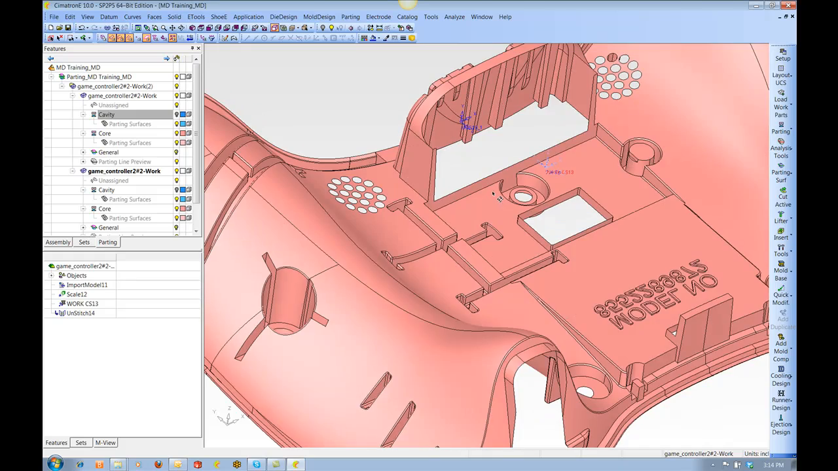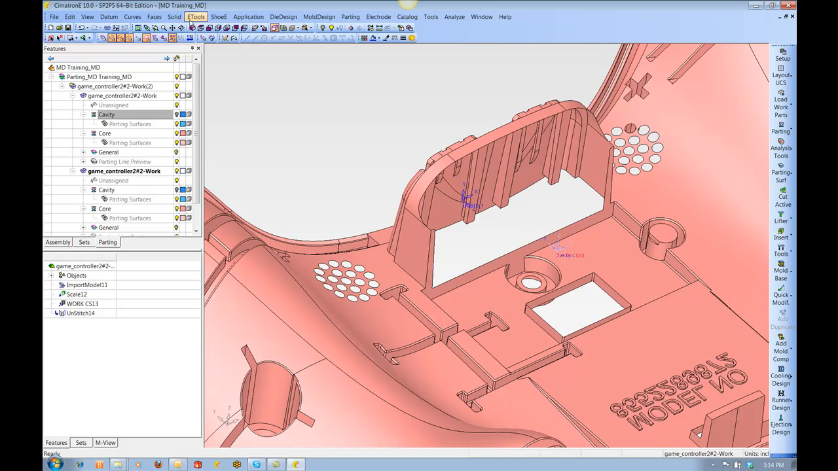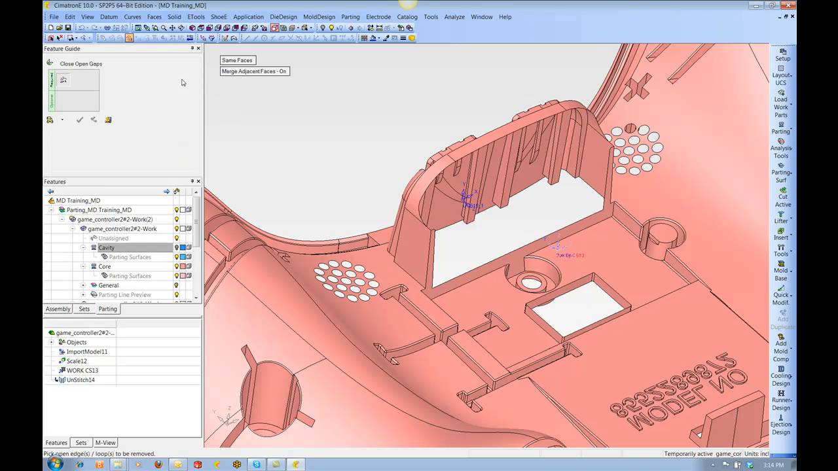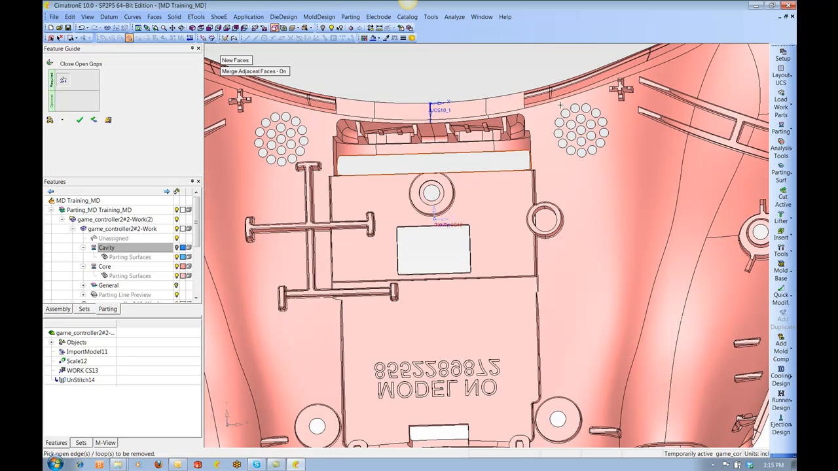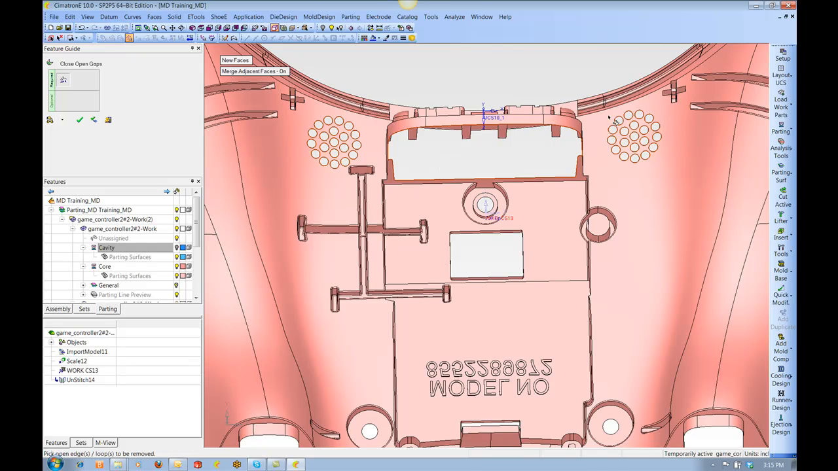Okay, so now that this sheet body has what it would consider to be an opening because it has no knowledge of the blue side being connected to the pink side, this close open gaps works very nice. I go to faces, close open gaps, new faces, and we can do these one at a time or we can do several at a time. I'll take these ones. So let's just do this group first.